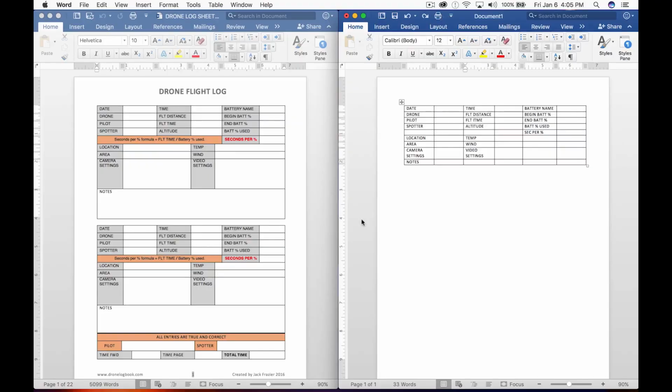Okay guys, here we are inside of Microsoft Word, and on the left is the form I created, and on the right is a table I created in advance and went ahead and filled out the fields so it would save a little time.